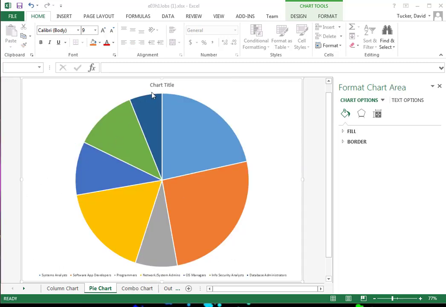Okay, on the pie chart, they want you to change the title here to say new computer related jobs by 2020. And a little dash between here. I guess I should do that. And again, they want this bold.